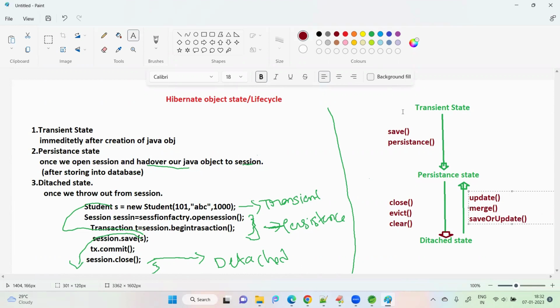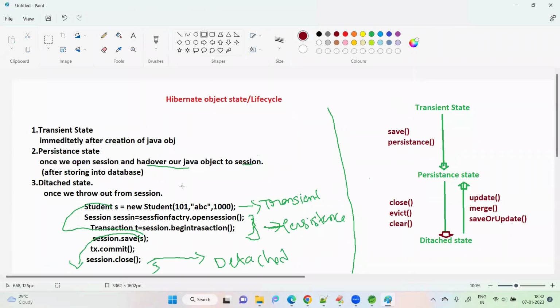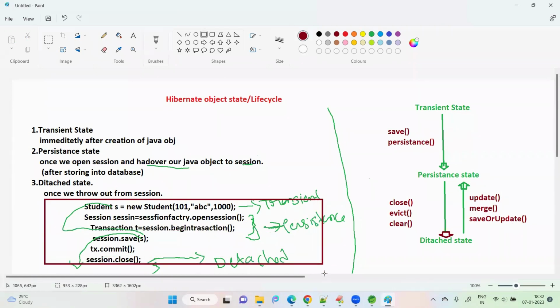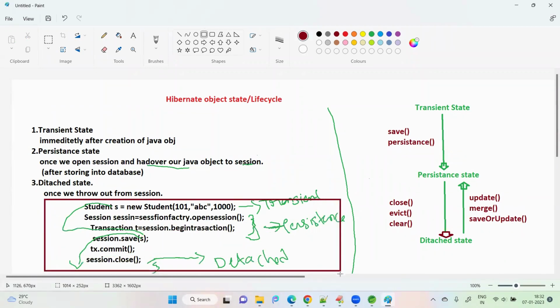Okay, these are very important questions. If you are not clear, let me know. This is a completely theoretical concept. What are the different object states in Hibernate? Transient state, persistent state, and detached state. So when the object moves from one state to another state, that is this example.